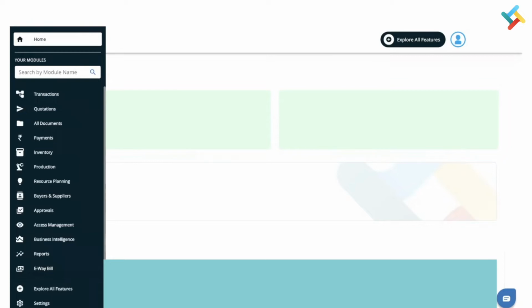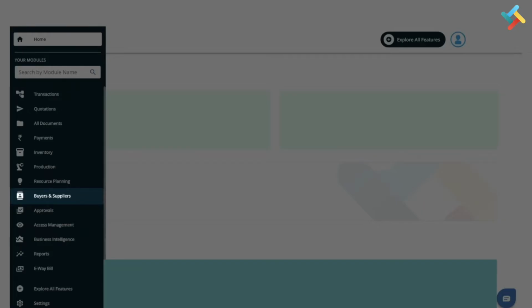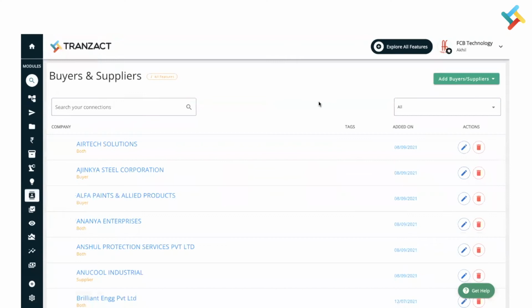So first of all, you need to go to the buyer supplier module. On your left hand side, you will see the buyer supplier module option. Please click on this. Now here, this is your entire list of buyer suppliers. You can add a tag while adding a buyer supplier and also after adding a buyer supplier.